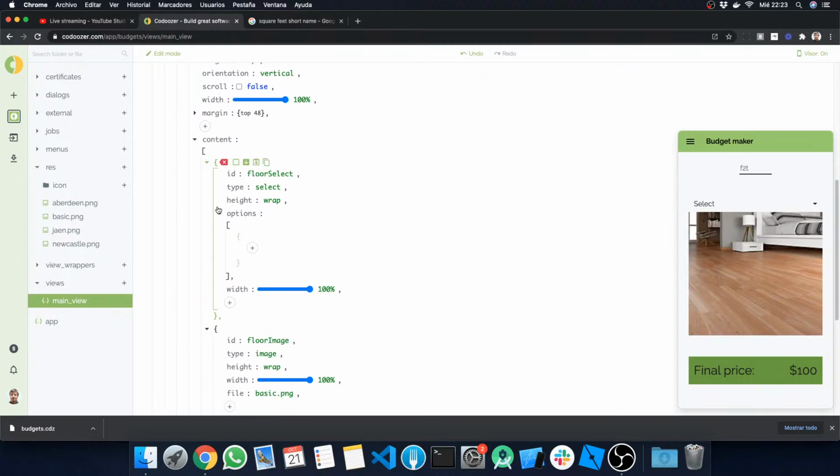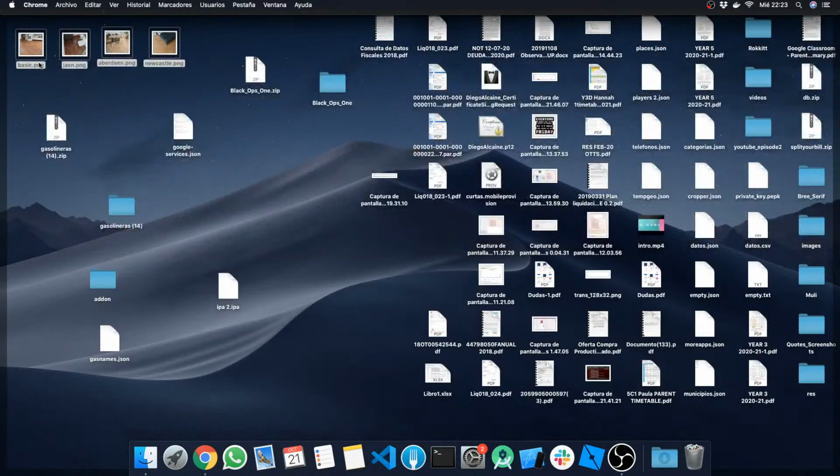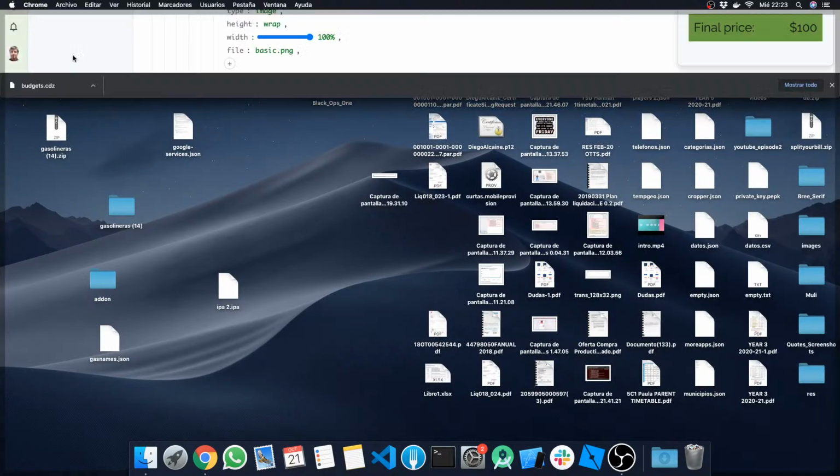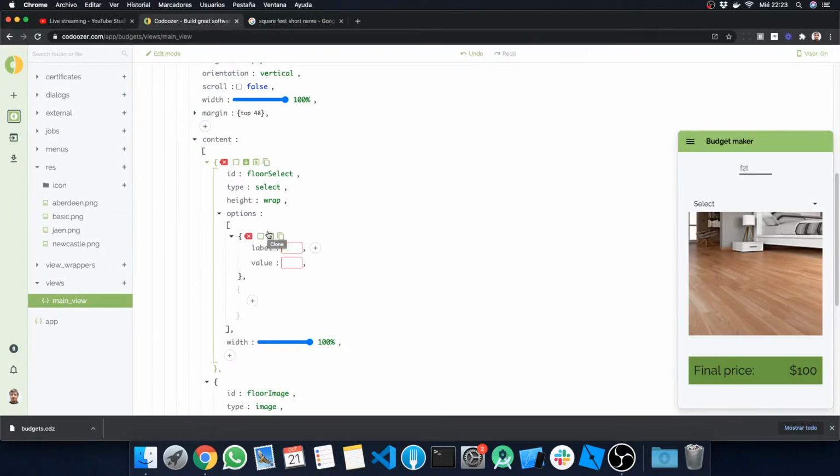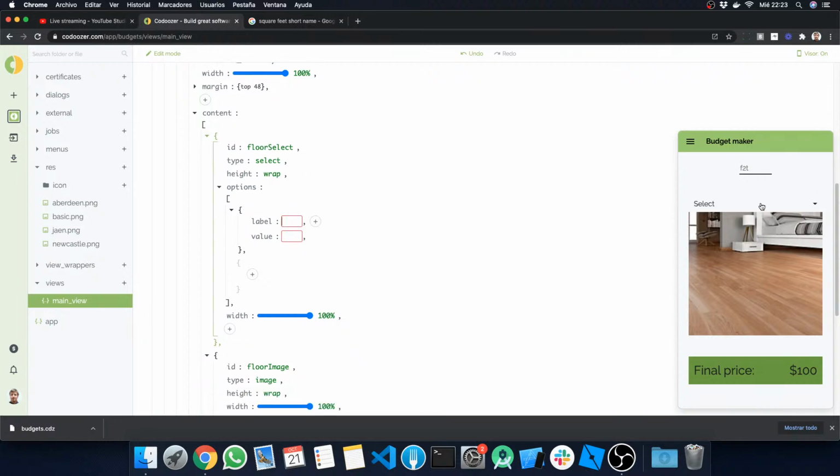Okay, so in this example I'm going to use these 4: the basic, the Aberdeen, Newcastle, and Jaén. It's called Jaén in Spanish, or something like that. So let me add 4 options. For every single option we have a label and a value. The label is the text we are going to display on the screen, I mean, what the user is going to read.